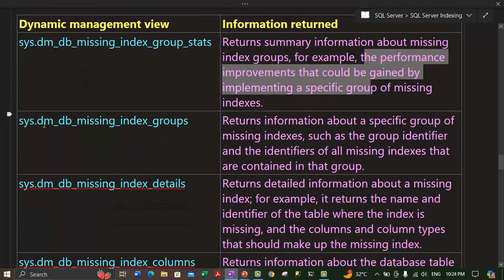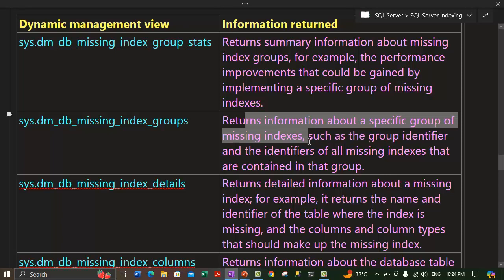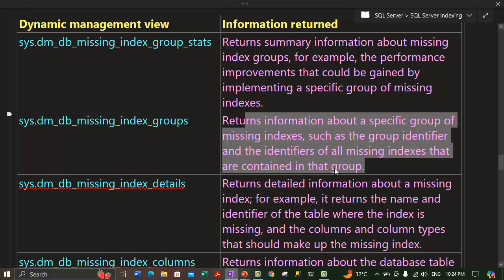The next dynamic management view is sys.dm_db_missing_index_groups. This dynamic management view returns information about a specific group of missing indexes, such as the group identifier and the identifiers of all the missing indexes that are contained in that group.